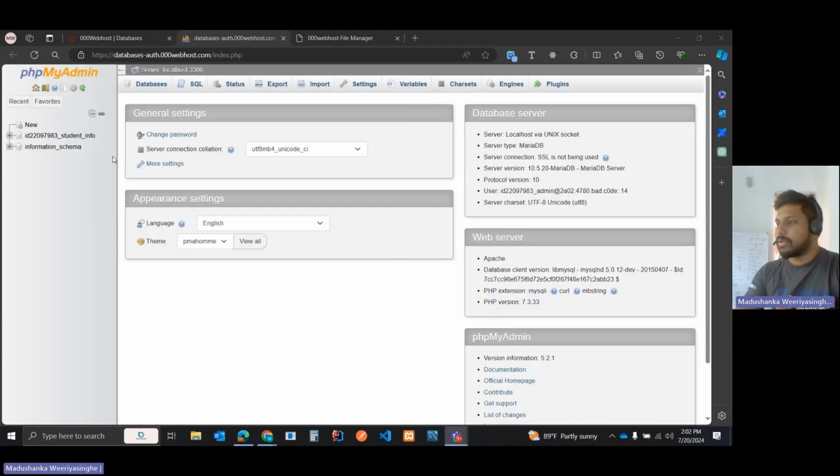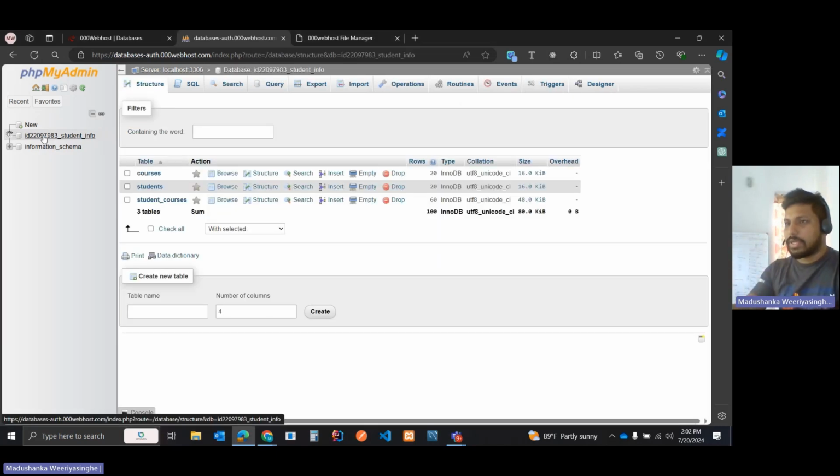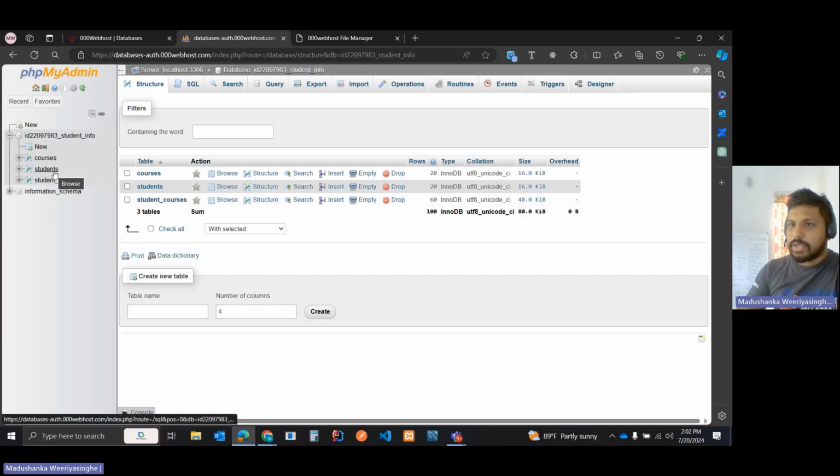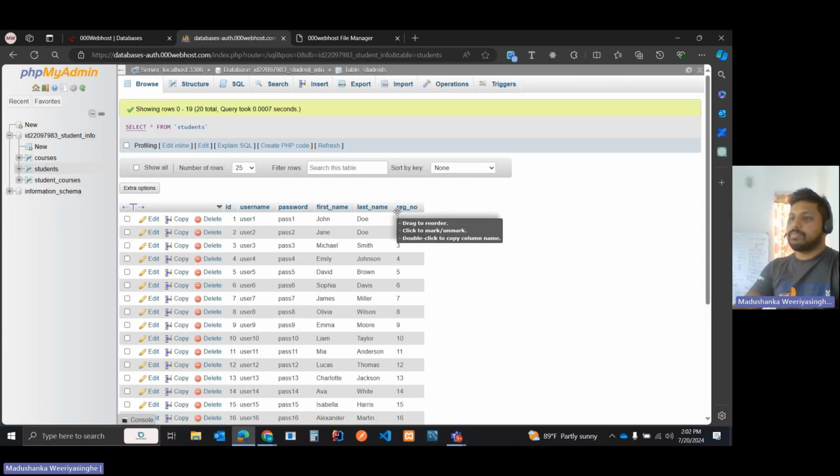So this should be a very familiar interface for you guys. Okay, so this is the database that is created, right? If we click on it, we have three tables: courses, students, and student courses table. If we go to the students table, there is simple information here: the ID, which is the primary key, and then we have the username, password, first name, last name, and the register number.